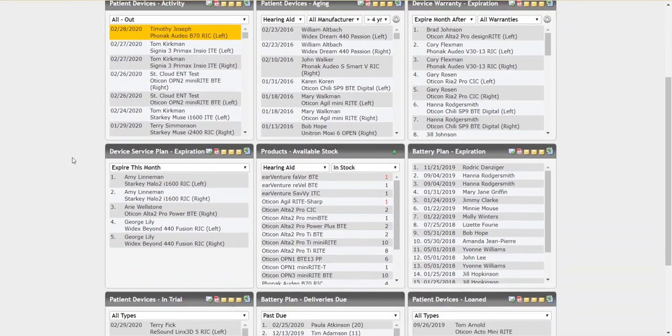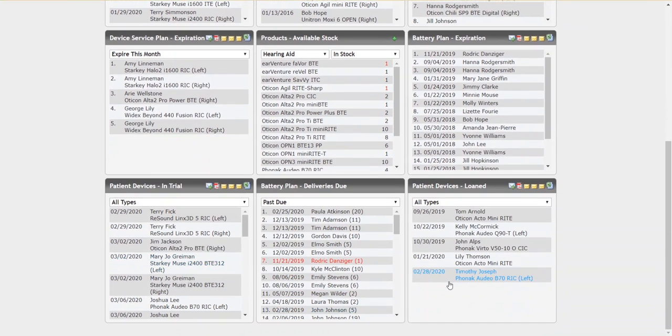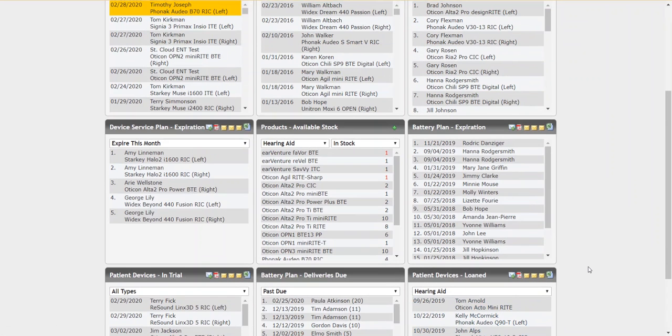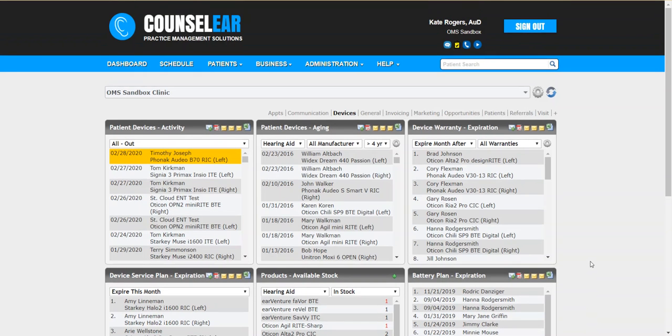You can also see that if I scroll down here, there is a dashboard widget specific for loaners. So you can see all your current loaners, whether they be remotes, or you can narrow this down to a specific type, and you can see what is currently out there. So there's a few different ways to verify what devices are currently out there and stay on top of that so you don't have that loaner that just kind of disappears.